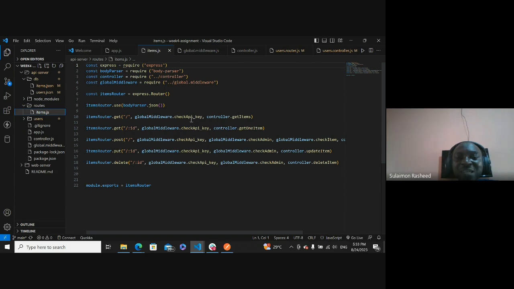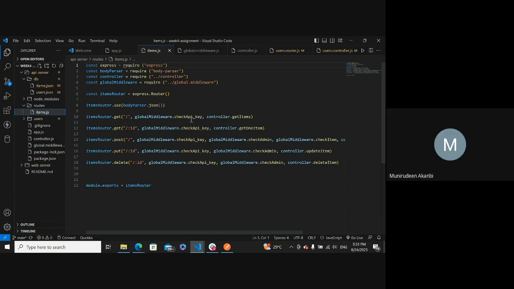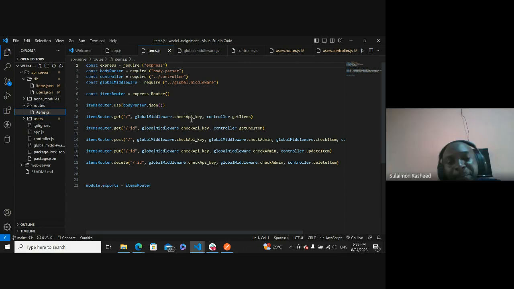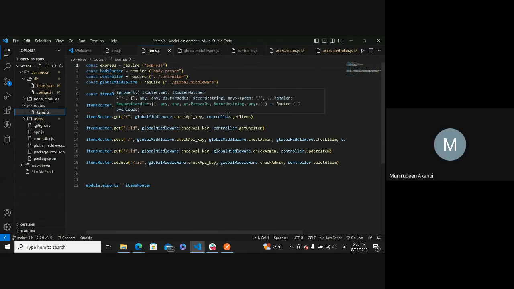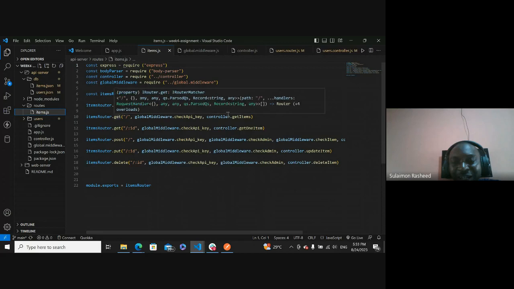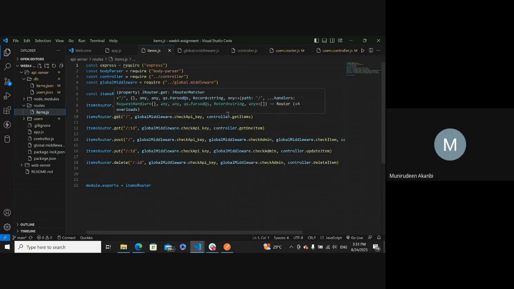Is checking the API key an authentication process or an authorization process? Please, can you come again? Your network was breaking the other time. Okay. Global middleware dot check API key is checking the API key of the user that wants to get our item. Is this authentication or authorization? You're asking if checking that API key is authentication or authorization?